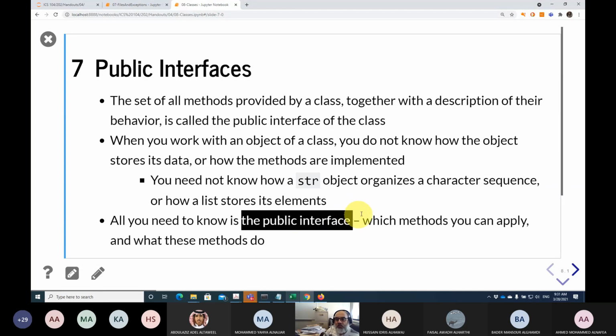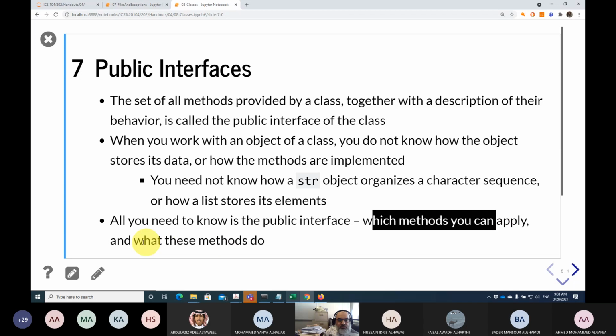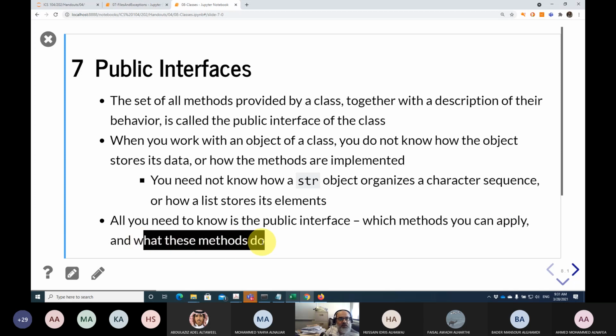Now, what is the public interface? Well, which methods you can apply and what these methods do. That's it. In software engineering, this is called the specification. So what methods can you use with a certain type, and what do these methods exactly do? I don't need to know how they are done. I just need to know what they are and what they do.